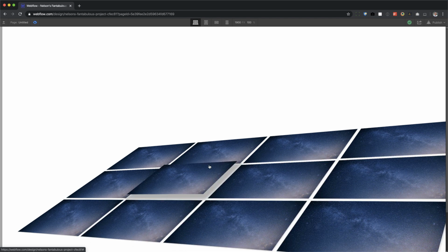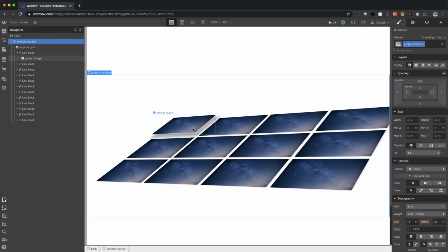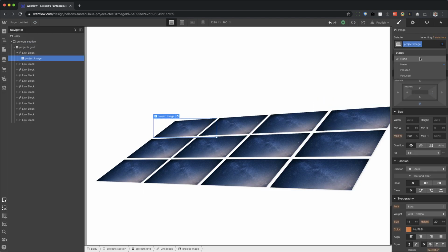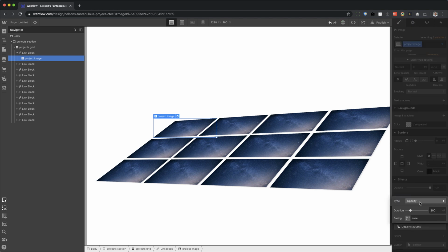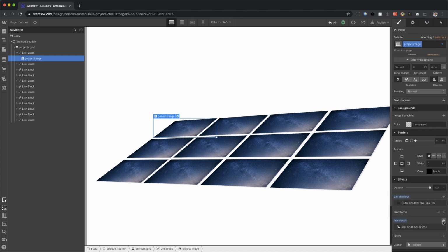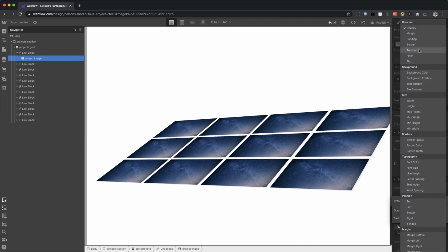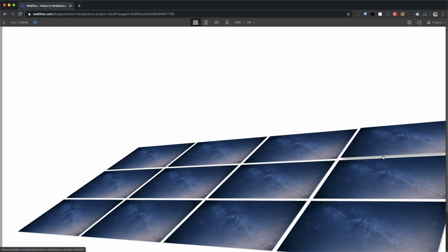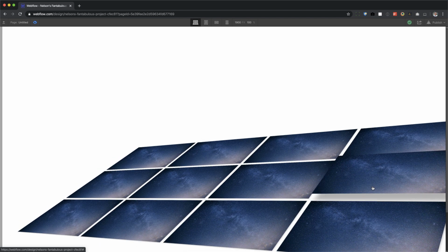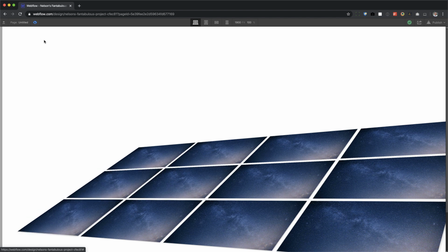But we should add an animation rather than just having it on and off. So to do that, I'm going to go to project image, make sure that I'm on the none state, and go to transitions. I'm going to set the box shadow, click out, add another one, and set this to transform. And there we go. Now if I preview, it looks pretty smooth. Pretty cool.